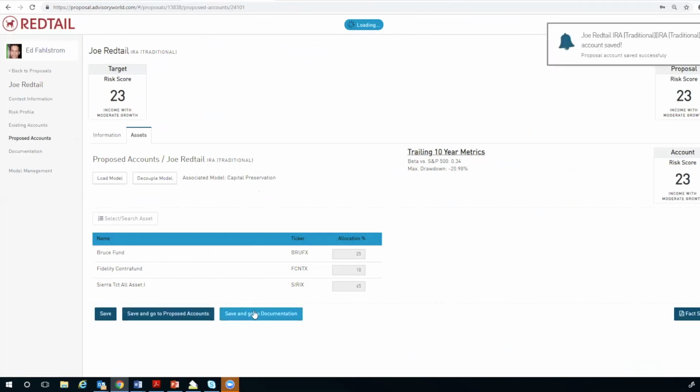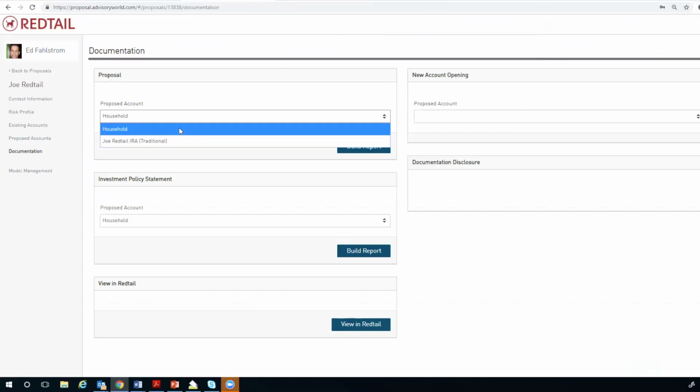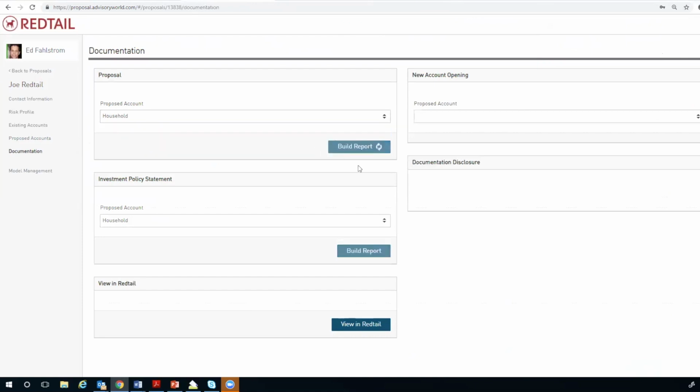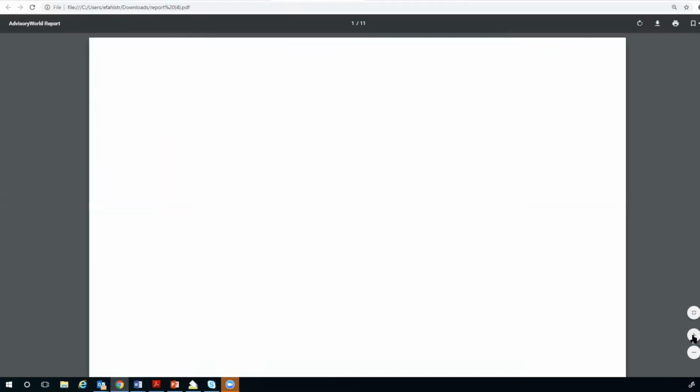Now I go to save and go to documentation, where I can generate that white-labeled investment proposal at the household or account level. The IPS I can go back and view in Redtail, and then this is where we've got that account opening process. So in this instance, this is sending it to Orion Advisor Services. We can also send directly to custodians like TD Ameritrade, so you have a lot of options from the account opening perspective.